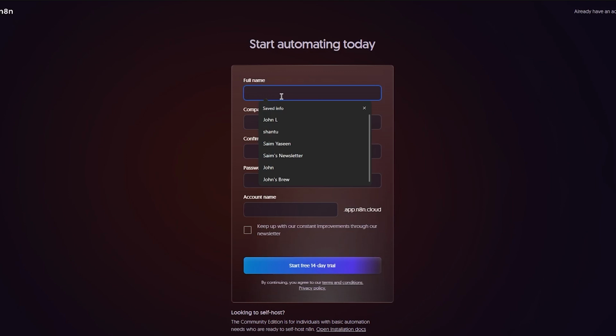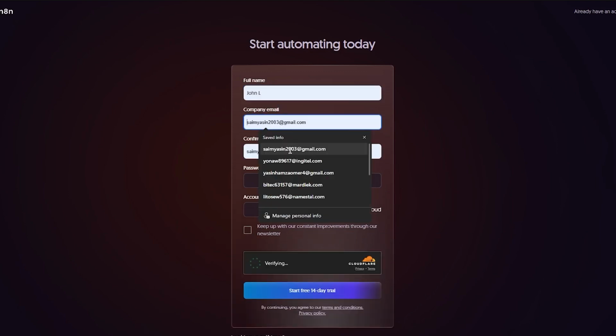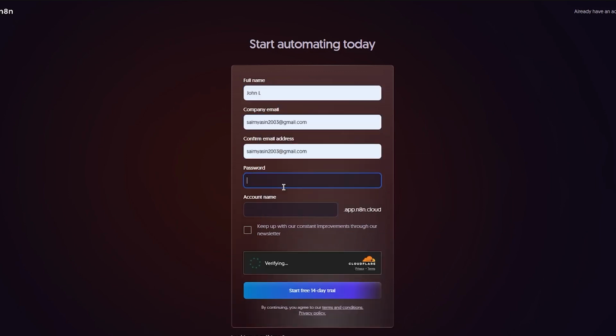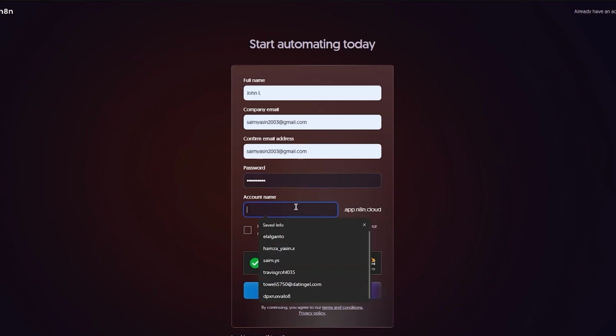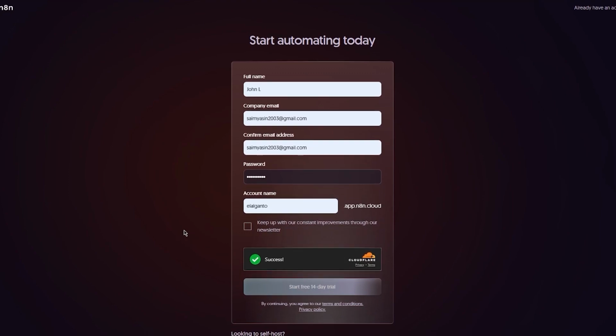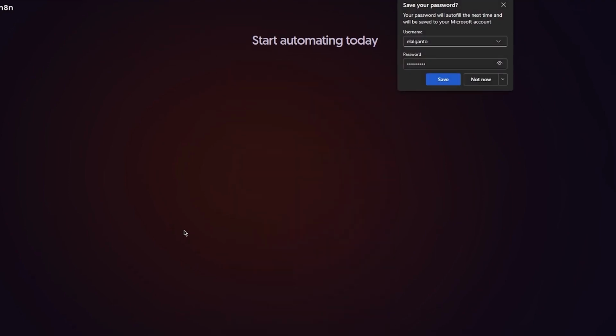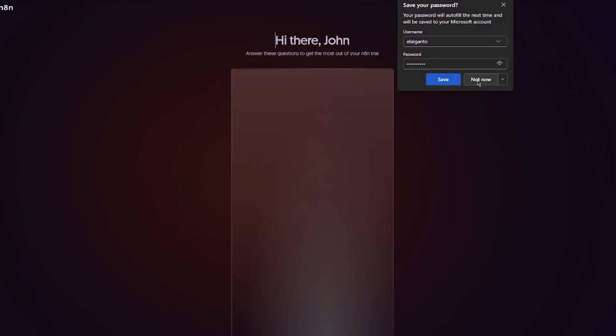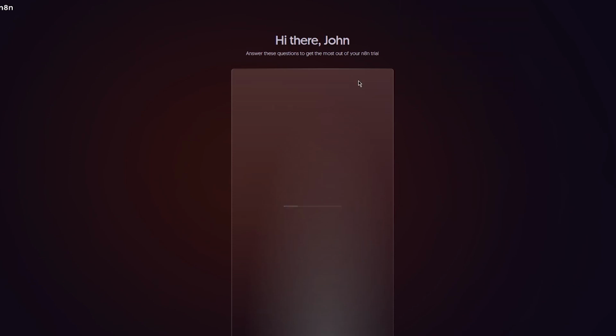Once we're over here, it's going to ask us all the general details. So I'm going to enter all of my details right here. Once we do that, you simply give yourself an account name. Once that is done, you click on Start Free 14-day trial. Now, once we have done that, here it's going to say, "Hi there, John. Answer to get most of your N8n trial."